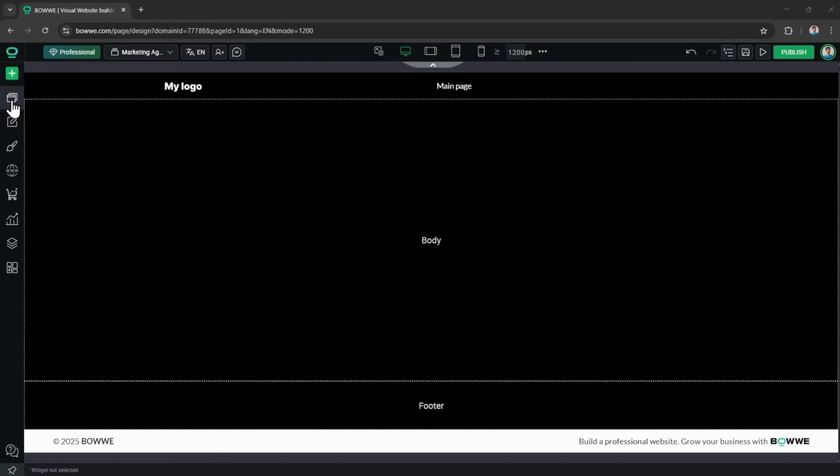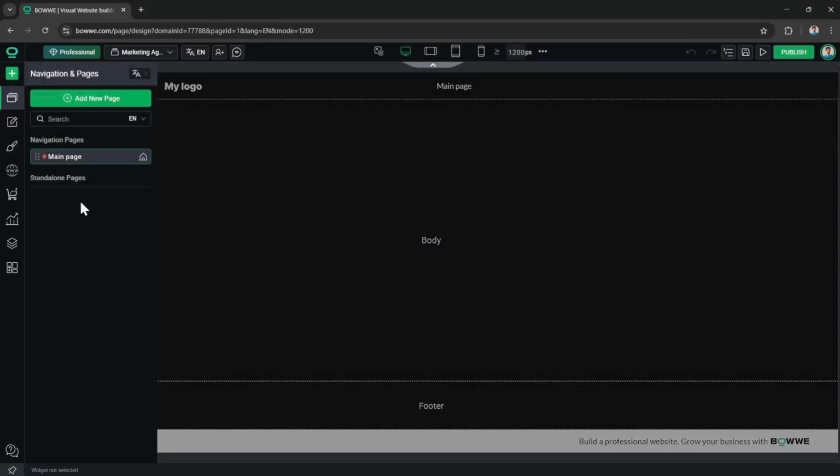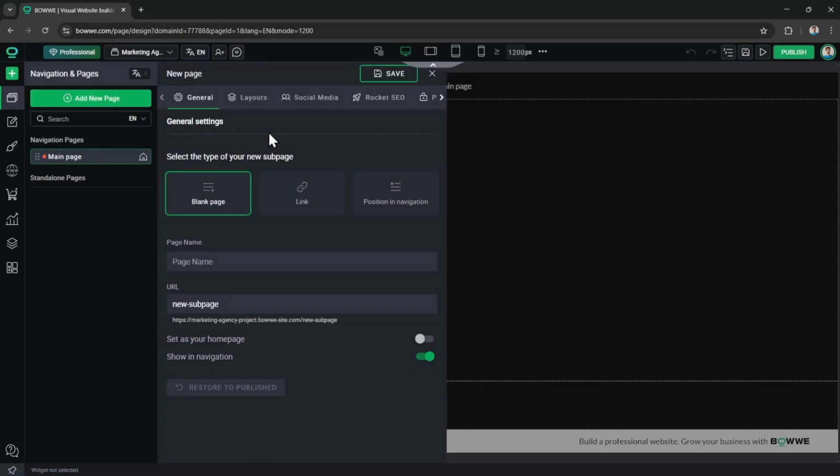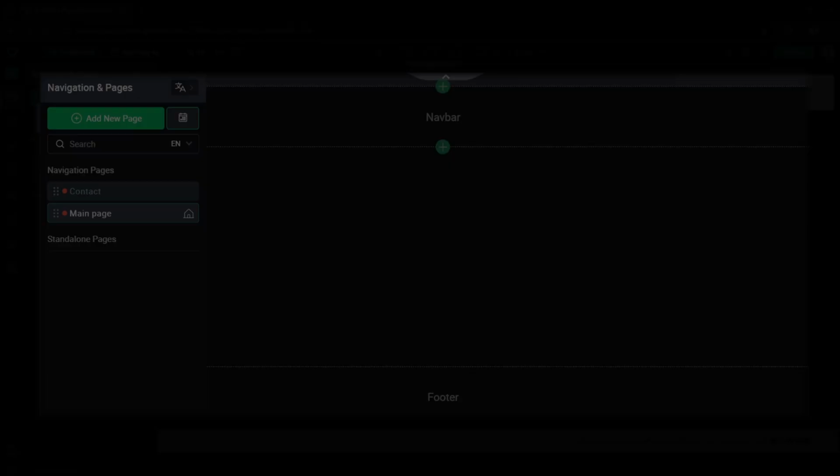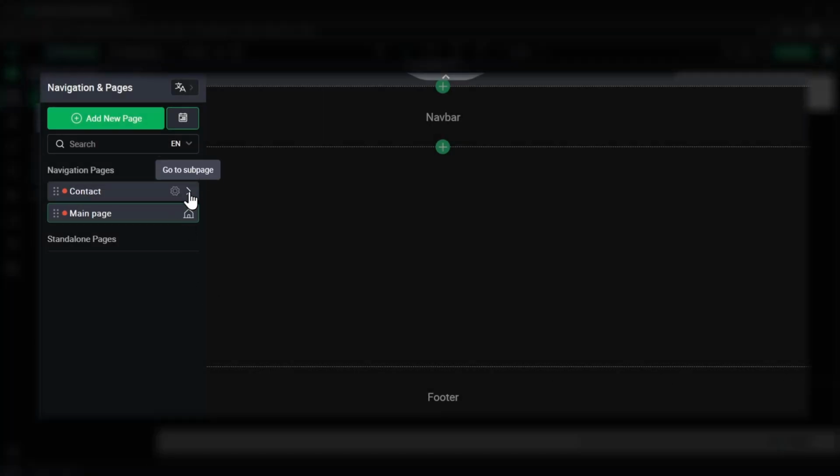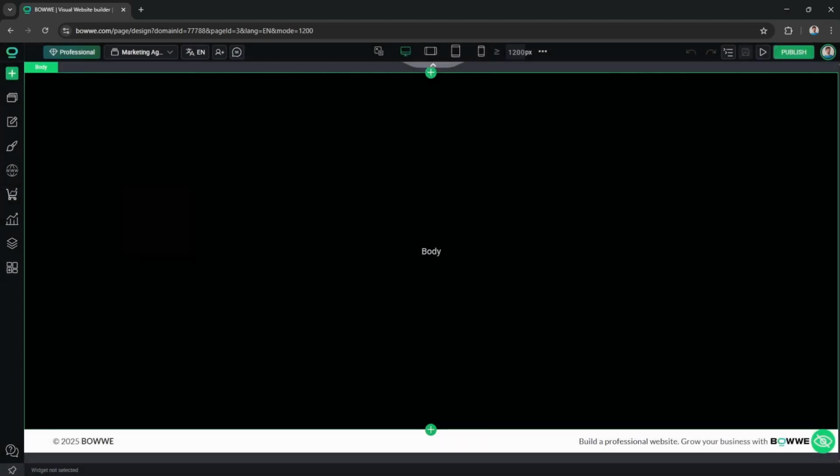As for now, the navigation only shows the main page, so in order to change that, we need to go to the page menu in the left panel. We can add a new subpage which we can name Contact. Later, we'll be able to add a ready-made contact form into that page, but let's not get ahead of ourselves.